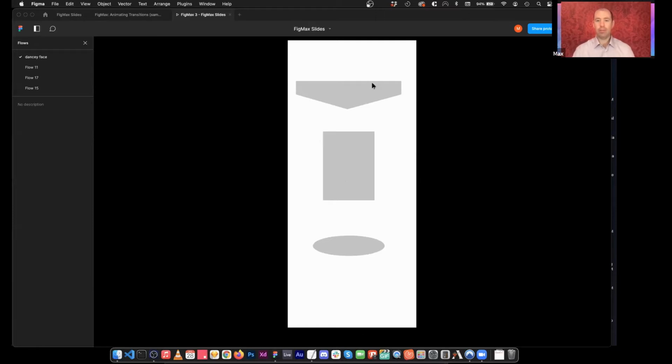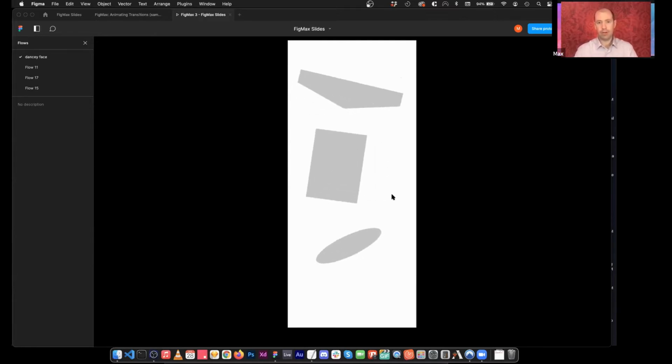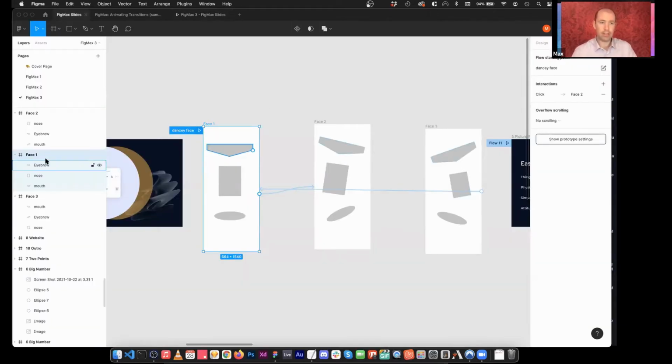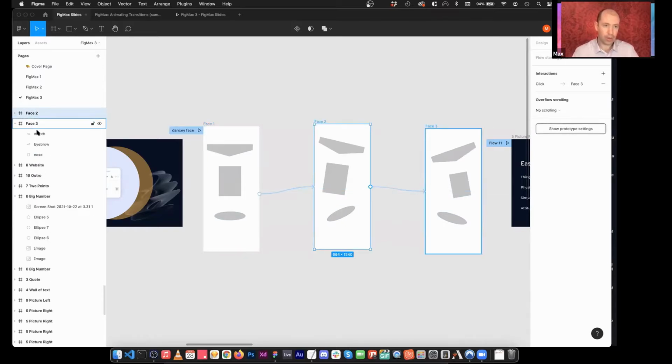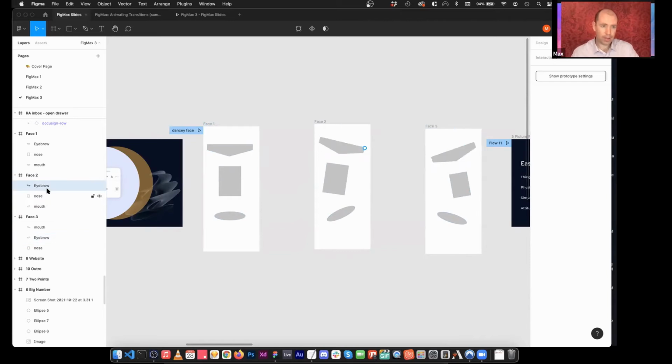Watch what happens. Remember, we had 1, 2, fade in, a nice crossfade, crossfade, crossfade. This time, the items actually move. What Figma is doing underneath the hood is it's looking at all 3 of these. We're going to actually put these in order because I'm going to practice what I preach here. There we go. So what they have is face 1 has eyebrow, nose, and mouth. Face 2 has eyebrow, nose, and mouth. And face 3 has eyebrow, nose, and mouth, right?